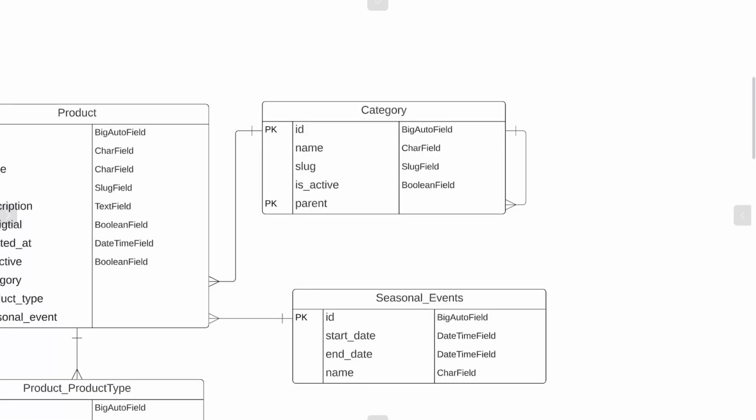A self-referencing foreign key in Django is used when a model needs to establish a relationship with itself. This is often used in scenarios where instances of the same model need to be related to one another. A common example of this is modeling a hierarchical structure, like a tree or a graph. Therefore, a self-referencing foreign key might typically be found in a category table. So that's what we're going to set up.